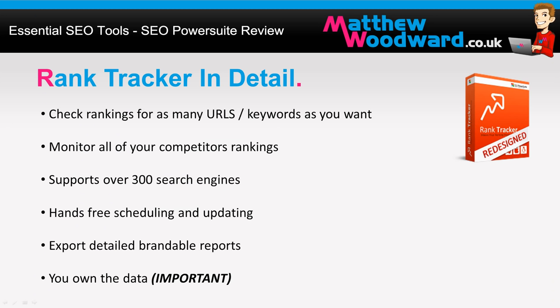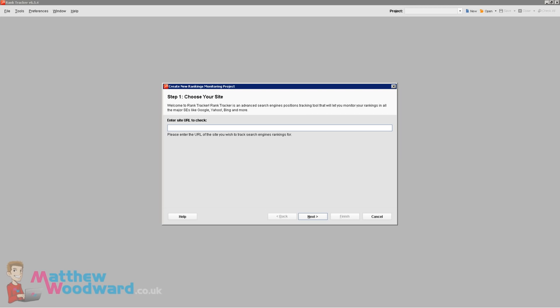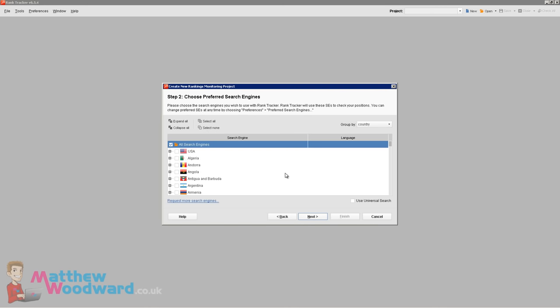And now let's move on to RankTracker and look at how you can set that up to track your rankings and all of your competitors. So this is RankTracker, and this is what you'll see the first time you start your software. So you just want to enter the URL of the site you want to check the rankings for and click on next, and it will go out and fetch your site initially.